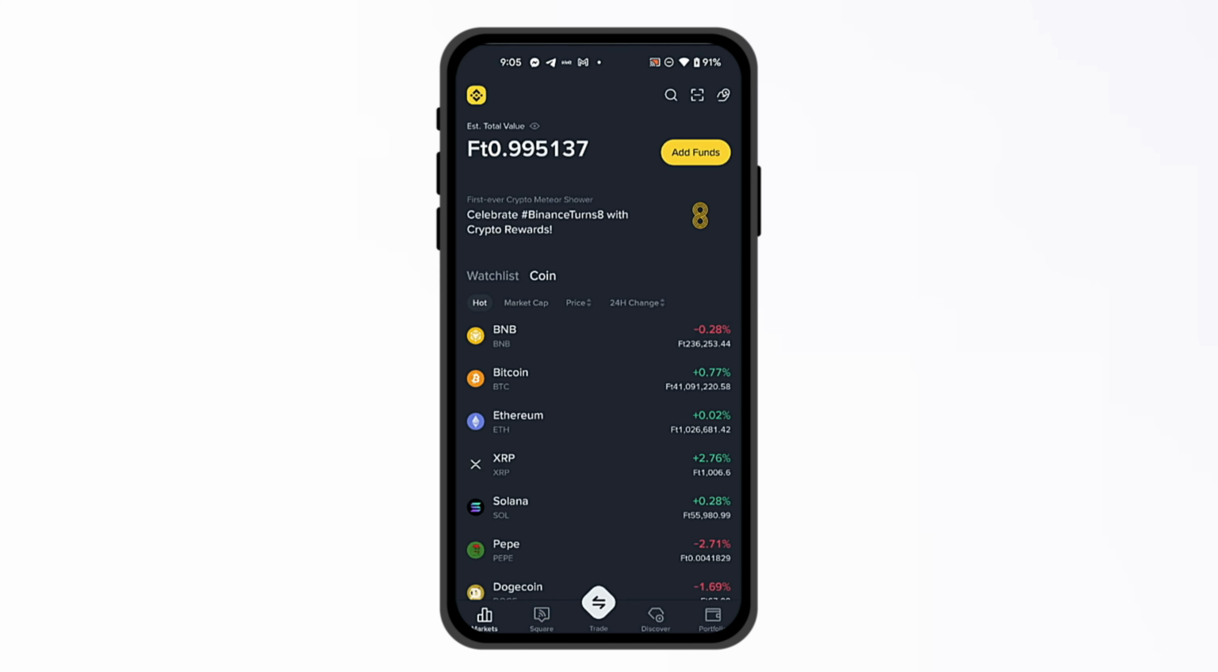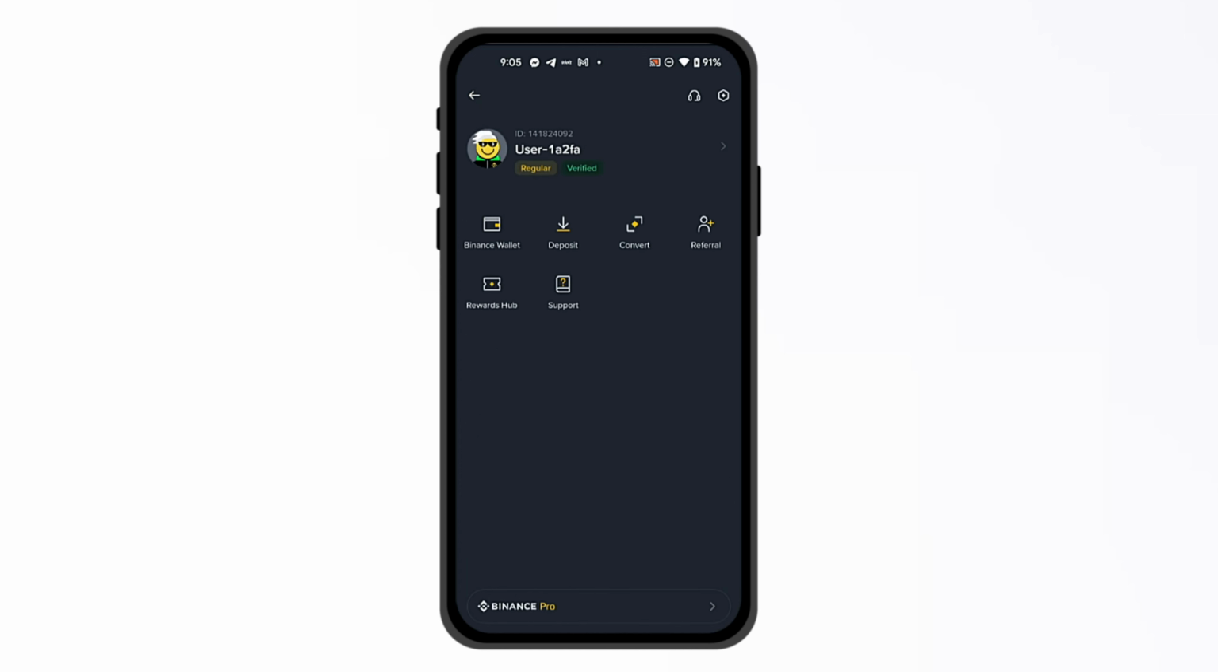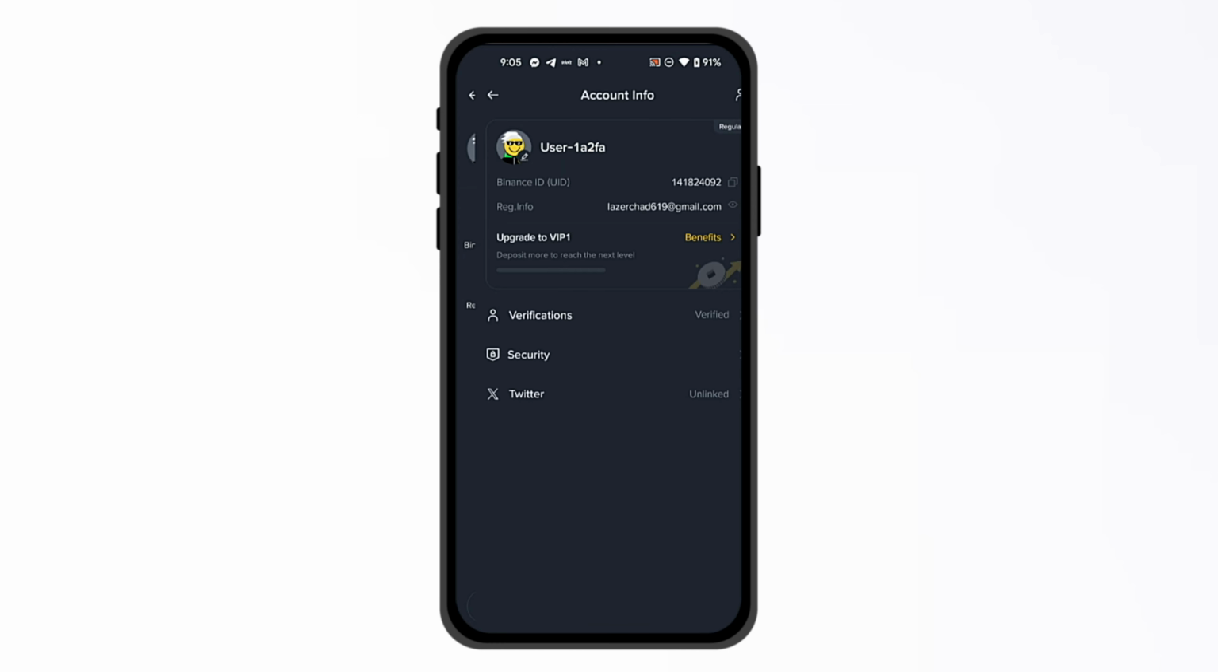Now for you to do so, click on the top left panel where you can see the logo. And then from here, you're going to click on your user ID on your profile picture. Now you're going to click on security, which is going to be on the second row.